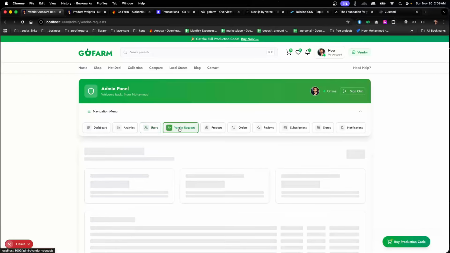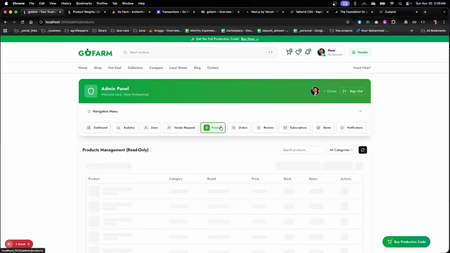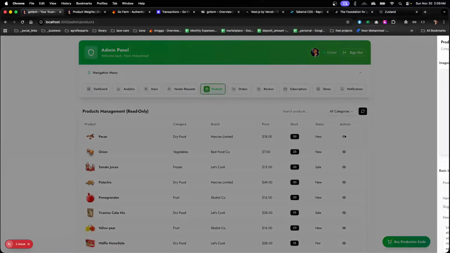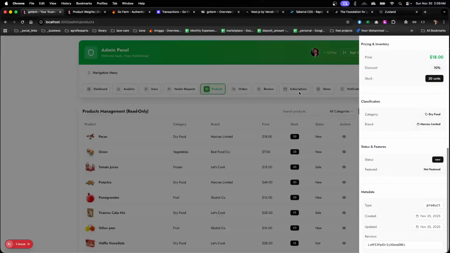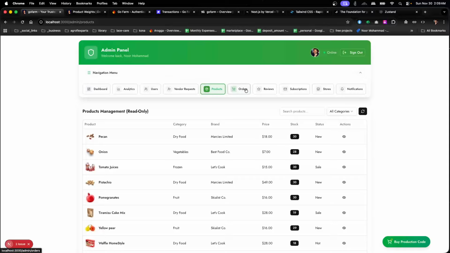Now we have the vendor. You can see the vendor. We have the product segment here. Now this product is just view mode only because we don't want to make edits from here. You can directly edit from the Sanity dashboard. So we don't need to make any hodgepodge. We can see the orders.